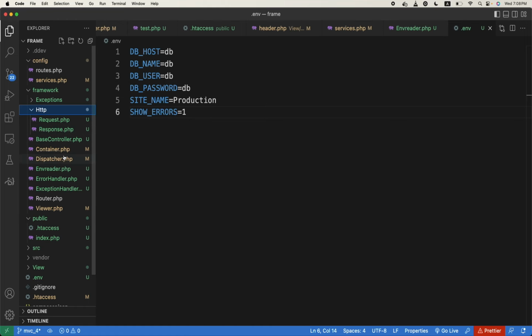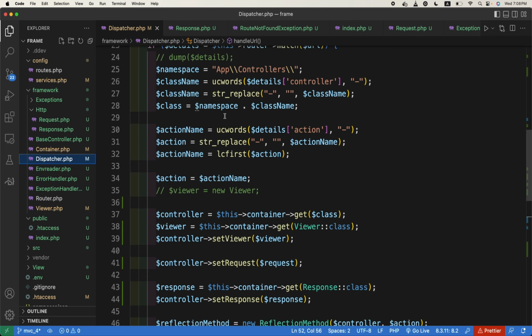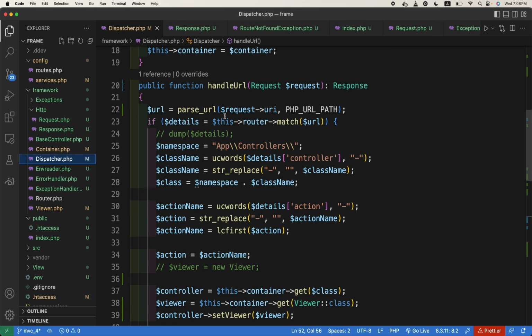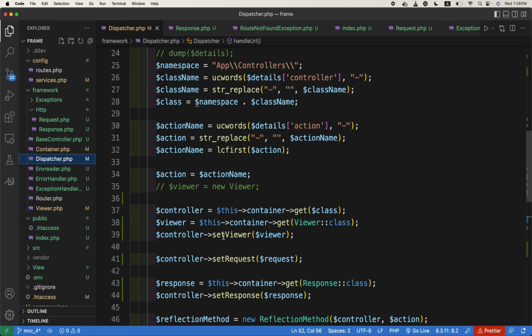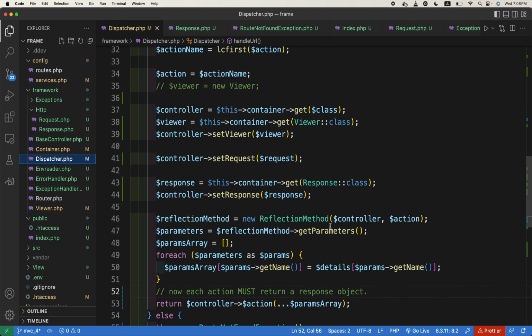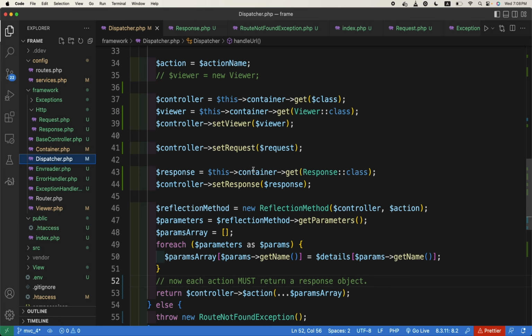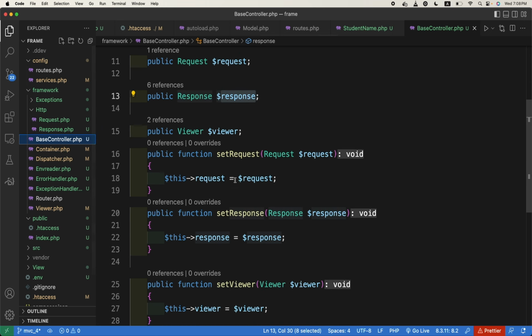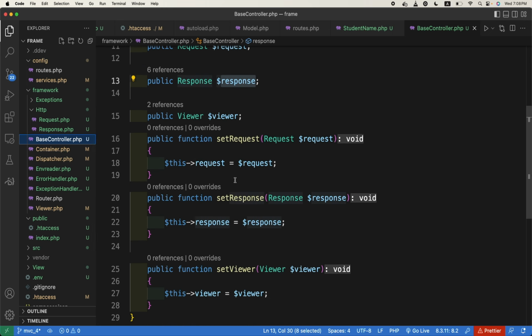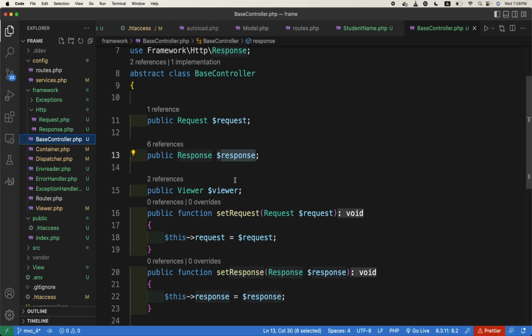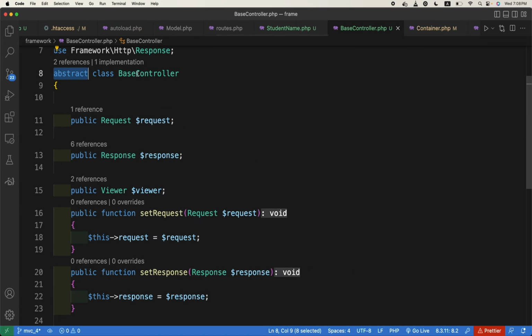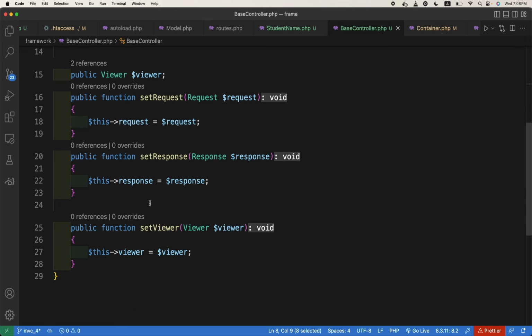But we had to change something in the dispatcher so that the URL method now accepts requests, and we get the responses and the viewer from the container's get. Also we have created a parent base controller for all the controllers so that they extend it. What will be the added value of it? All these goodies will come once they extend the base controller. And by the way, we have made it abstract so that by itself it is not initialized, but it can only be extended.